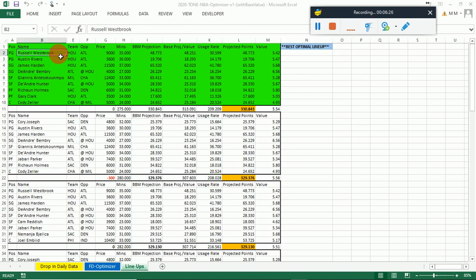You've got Russell Wilson, or Westbrook, excuse me. That was horrible. You've also got Austin Rivers, James Harden, DeAndre Bembry, Giannis Antetokounmpo, DeAndre Hunter, Rashawn Holmes, Gary Clark, and Cody Zeller. So something tells me somebody's hurting in Houston, so that's why they've got Gary Clark in here. However, everybody else looks like a really good lineup actually for tomorrow night.